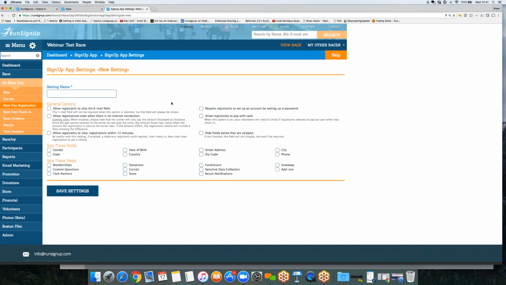So the next question is, should you use the CheckIn app at packet pickup if you want to have team registration available? Well, since our sign-up app doesn't support team registration, you certainly could have the CheckIn app for team check-in and looking up if you're on a team, but it might not be the greatest fit at this point if you wanted to have team registration in our system to use that.